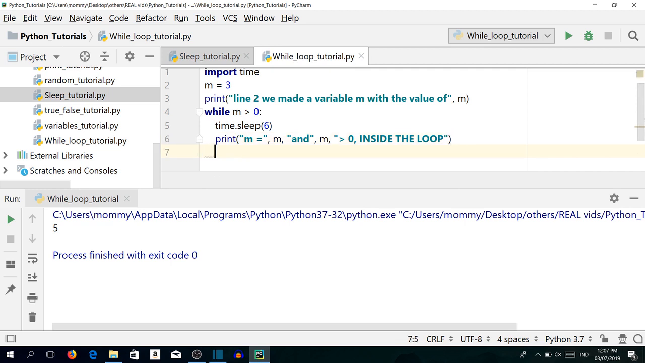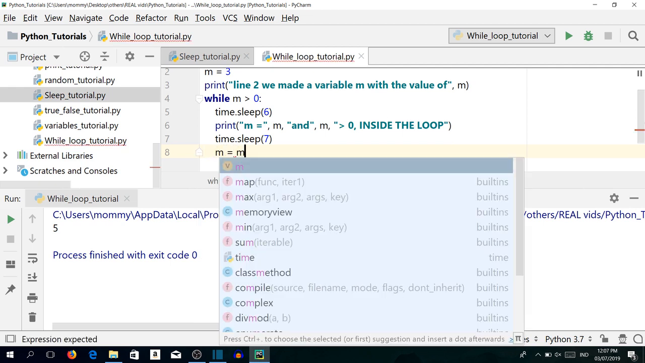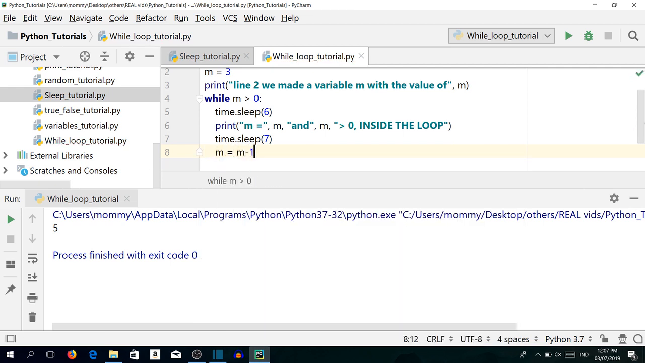Let's put time.sleep 7 seconds. Then m equals m minus 1. When using loops, make sure that it can be ended. Here, m equals m minus 1 is our stopper to the loop. In case you accidentally made an infinite loop, which is a loop that never stops, just click this red square button to stop running the code.